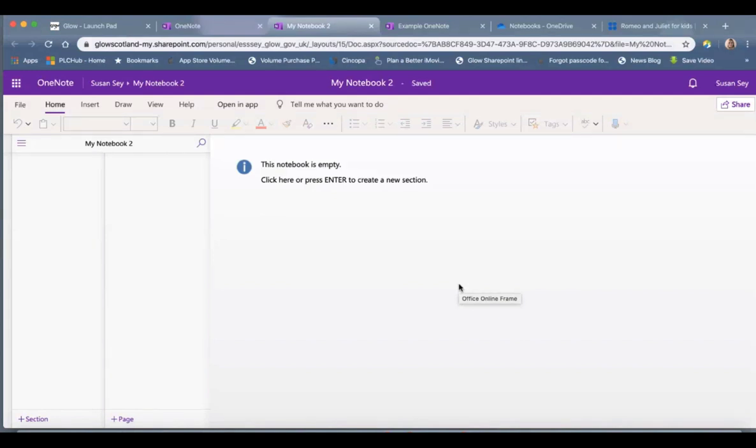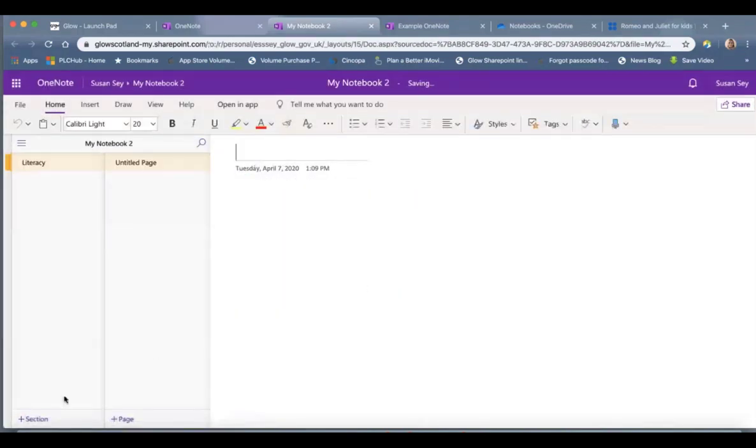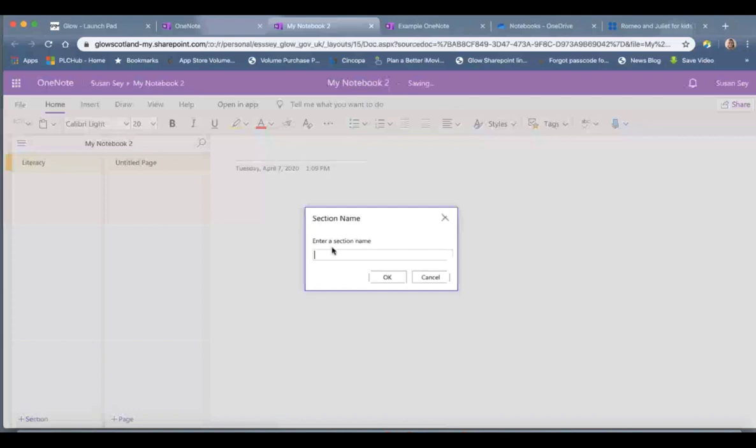Now remember I talked about that ring binder folder. So this is my ring binder folder. Bottom left hand side, this is where I can add my sections. So these are like my dividers in my folder. So the first divider, the first section, I'm going to call Literacy. I want to add a new section, and this one will be my Numeracy. And one more for Health and Wellbeing.